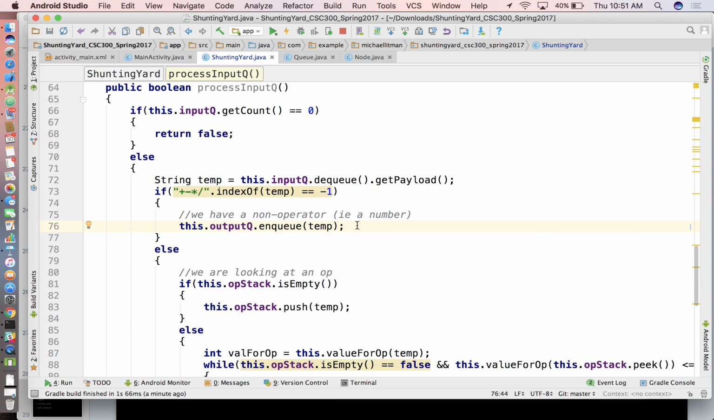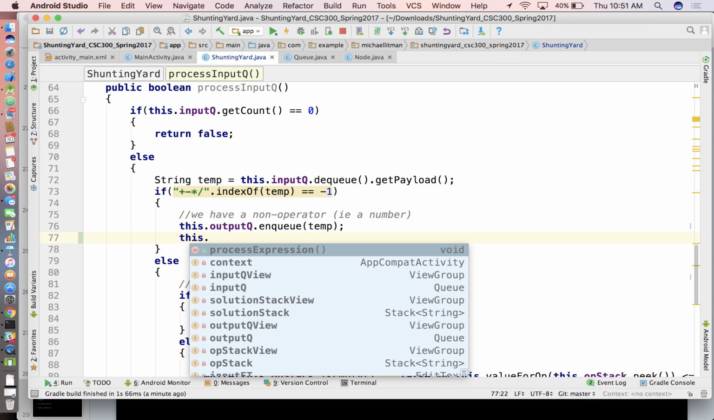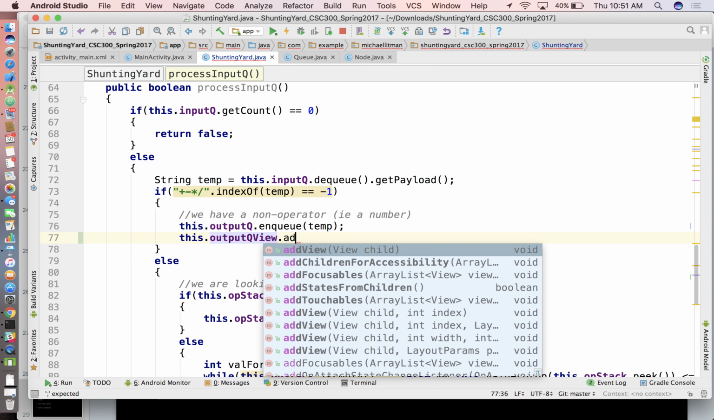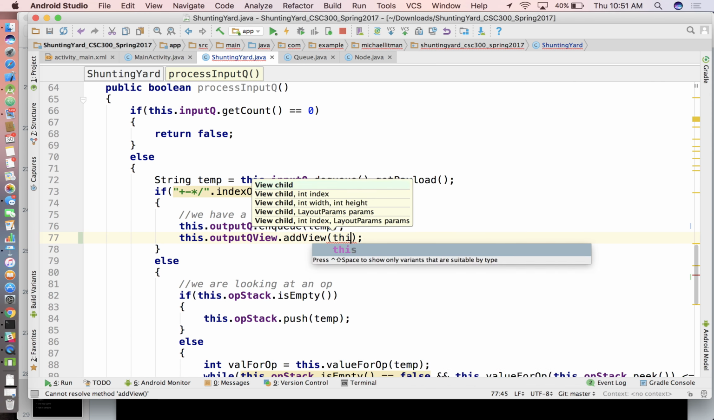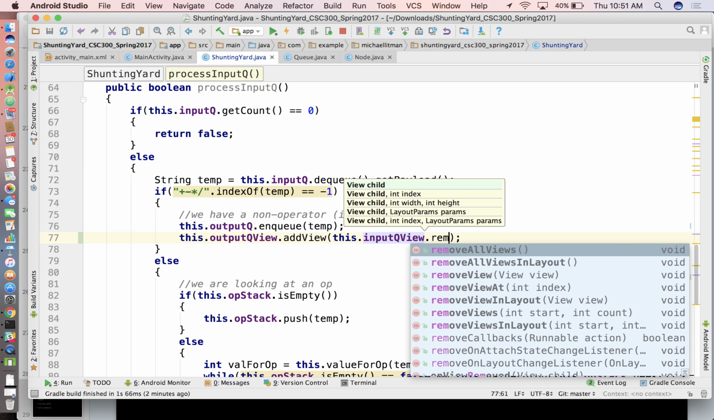But now we also need to move that label from our input queue to our output queue. Make sense? So inside here we need to add something to our output queue that came from our input queue. So let's say this dot output queue view dot add view. The view we're going to add is this dot input queue view dot remove.